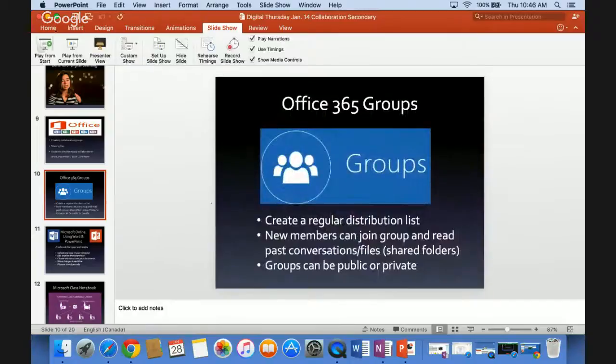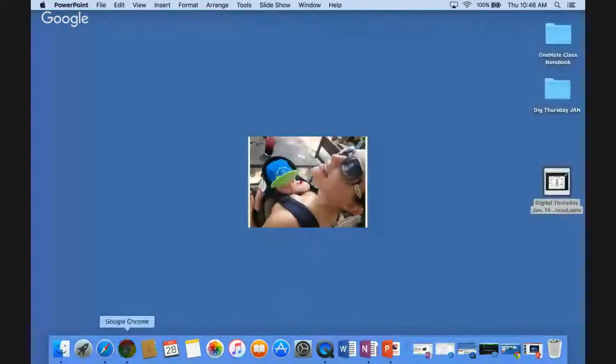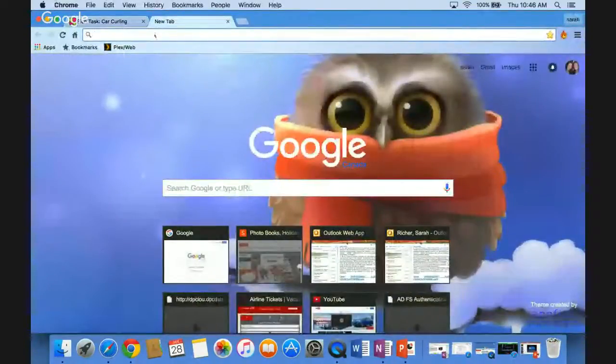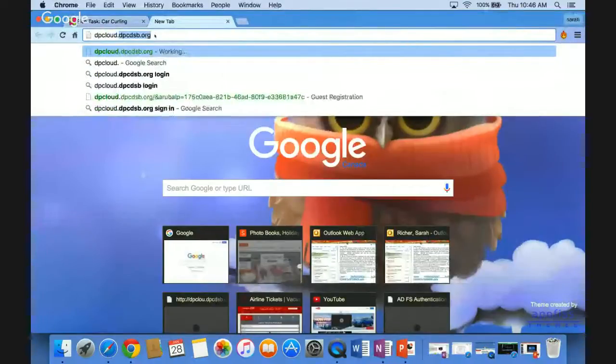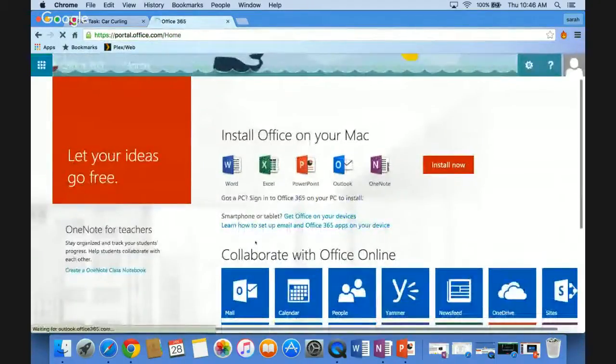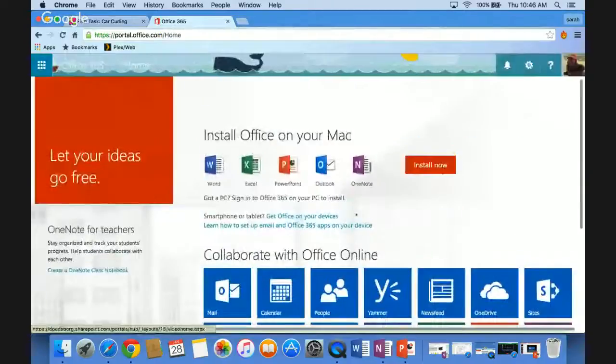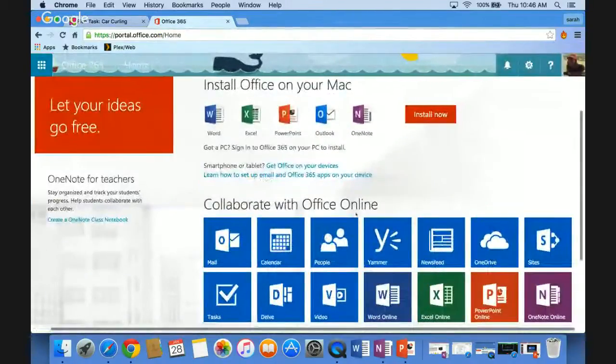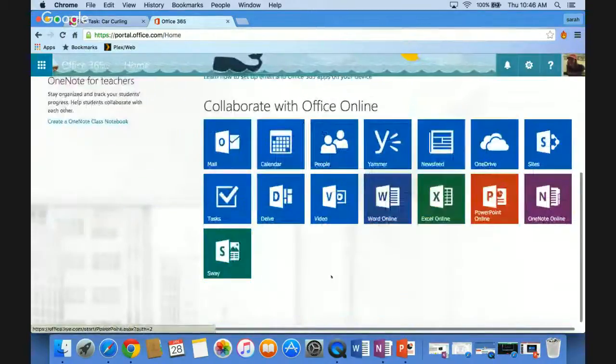So if I go into Office 365 for you, if you don't know how to get into it, it's DP Cloud when you're on the server at school. If you're at home, it's dpcloud.dpcdsb.org. There we go. And usually it's signed in because this is my computer, so it automatically signs in for me, but it'll just ask you for a sign in. It's the same as your email. So we see this little people icon, and this app is where we can design groups.